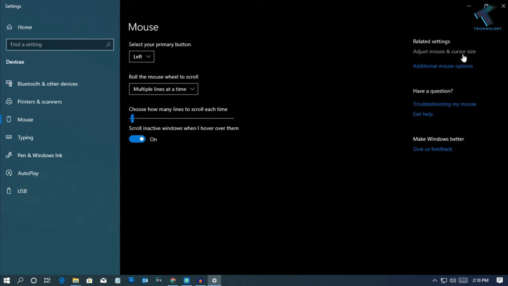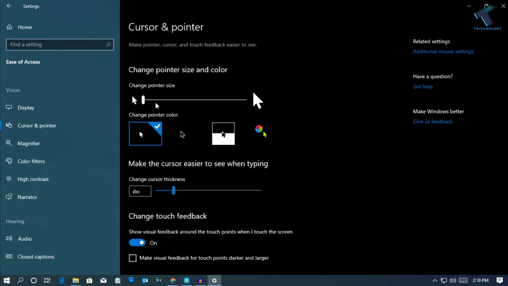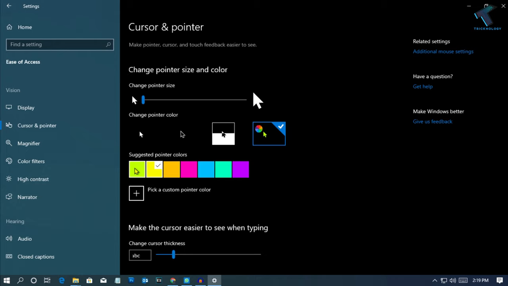So now you can change your cursor size from here. So as you can see, and also if you want to change the cursor color, then you have to select this last option. And after that, you can change any color from here. Or you can choose here from custom pointer color.